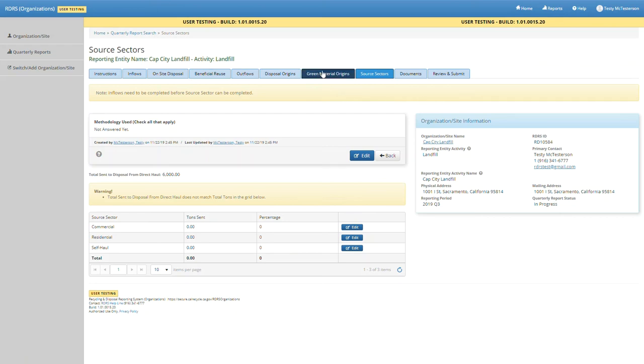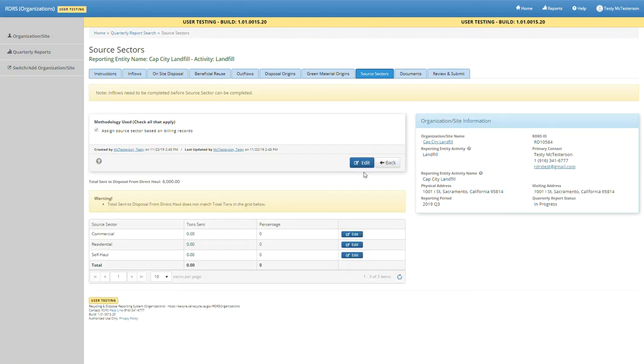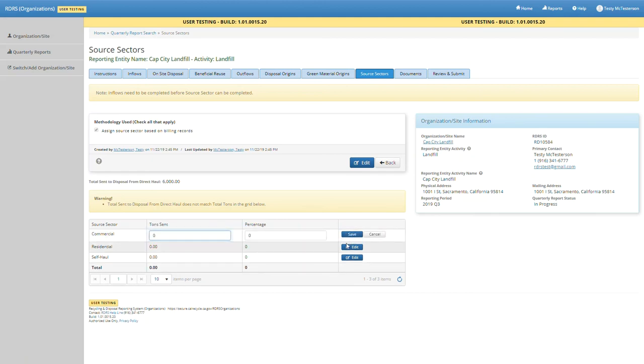On this tab, you will need to allocate the source sector to your total tons sent to disposal from direct haul. Before we allocate, we will need to declare the method used to determine source sector. Click Edit, select the methodology used. For this example, we will assign a source sector based on billing records. Click Save. You can enter the source sector allocations as tons or percent. The total for all source sectors must equal 100%. For illustrative purposes, we will enter sector allocations as follows.